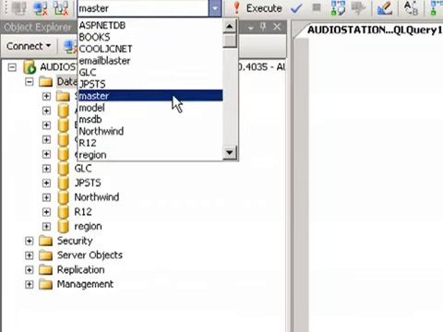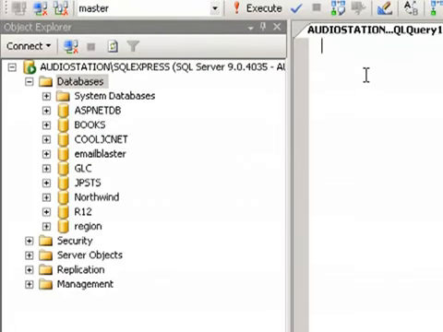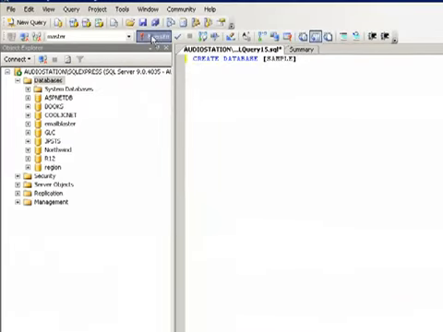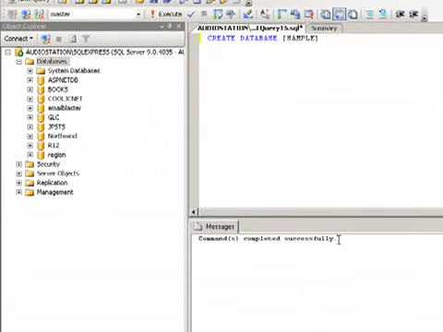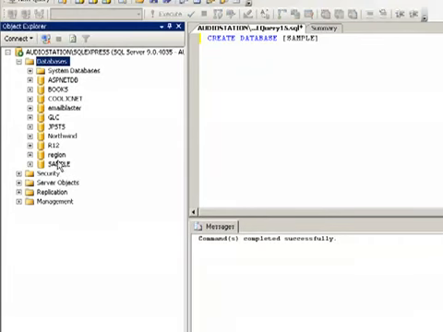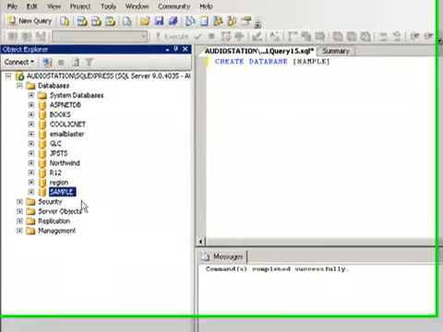Here's a list of our databases. Make sure it's in master, and let's use the keyword create database. Now let's give our database a name. Let's call it sample. And when we execute this, it will create our database for us. Its commands executed successfully. If we refresh this, we will see our sample database is now created.